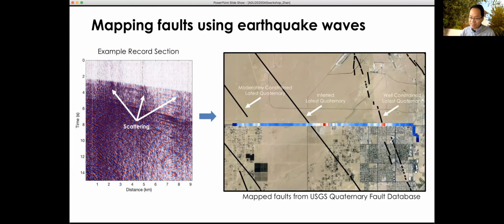scattered wave. So this is still preliminary results, but where it's blue, you don't have much scattering, where it's red, you have strong scattering. And the overlay in the background is the USGS fault database, and you can see where they think they have well-constrained fault trace, and that's exactly where we see the scattered wave. Where they have inferred or moderately constrained, we have detected something, but it's in a different position.